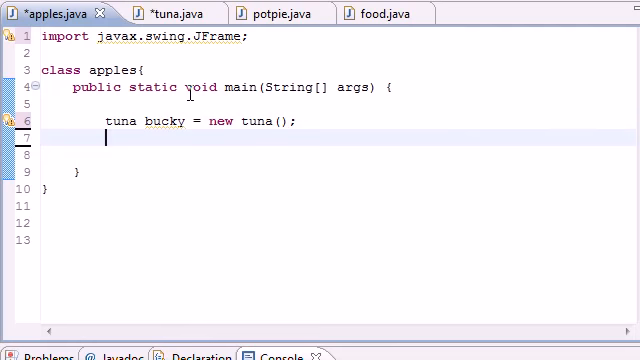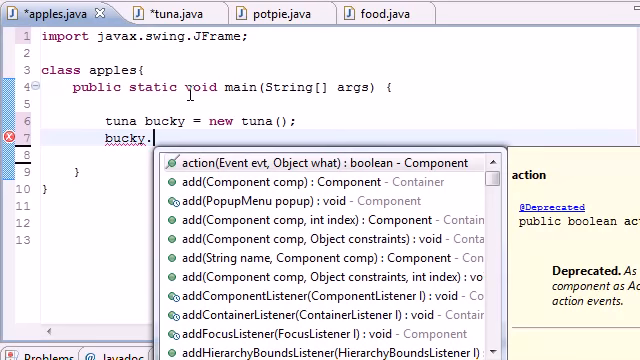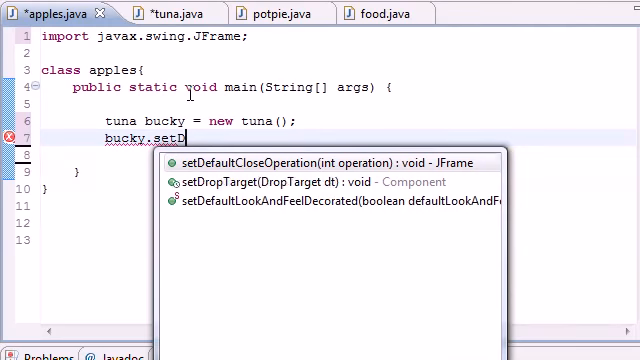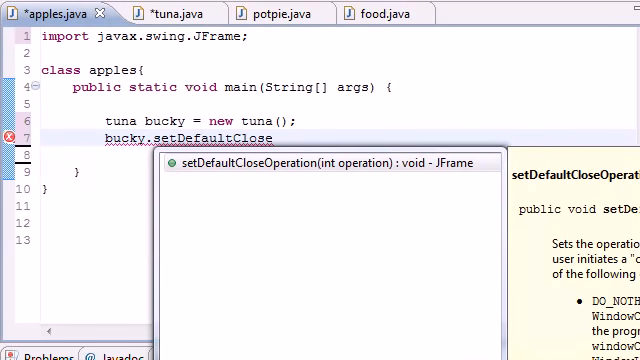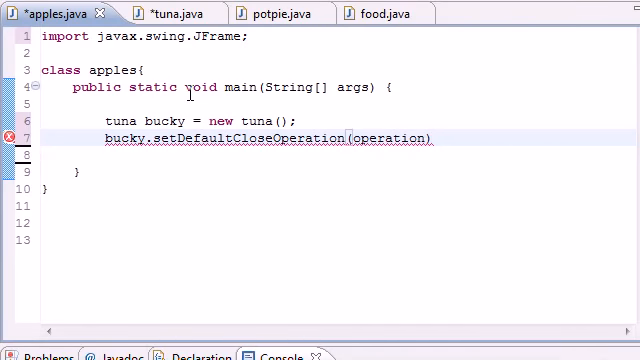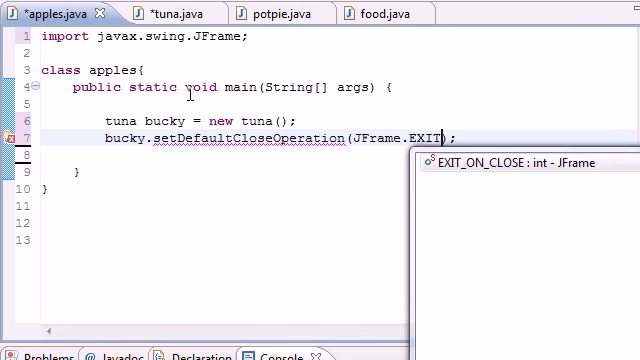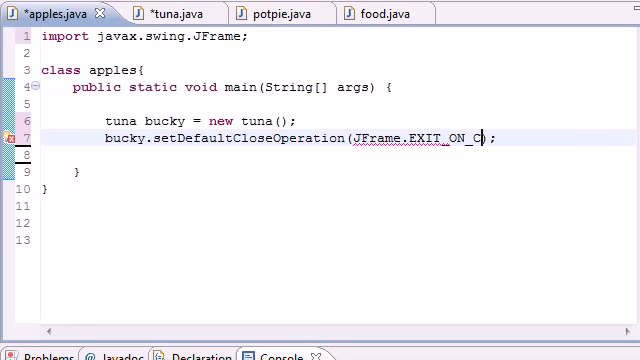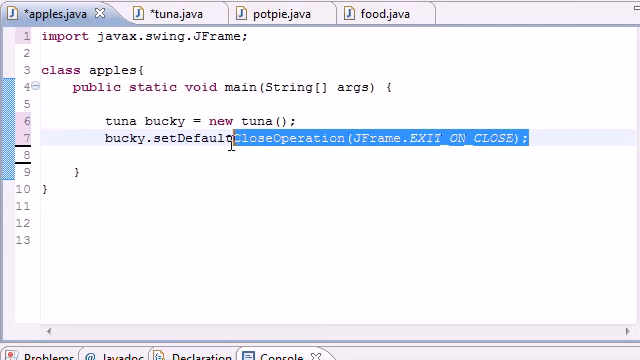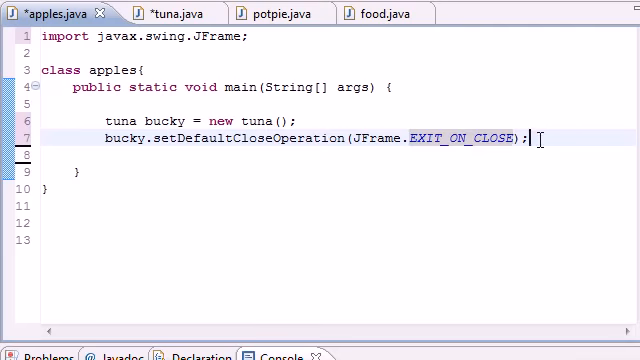And now you need to do a couple things to this object, which is pretty much the window with a line of text in it. What we want to do is set, and this is really important, set default close operation right there. And what we need to put in here is how we want our program to close. So put JFrame dot EXIT_ON_CLOSE, all in capitals. And what this does is whenever we hit the X button, the program terminates. If you don't have this, then your program is going to be messed up whenever you hit the X button.